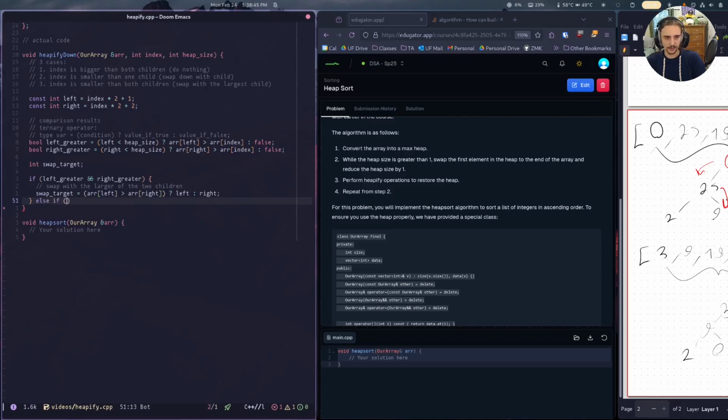So else if left greater, if only the left is greater, we know the right can't be greater if this is true. So if left is greater, we'll just say the swap target is left. And then if the right is greater, so else if right greater, then we are going to make our swap target equal to right.